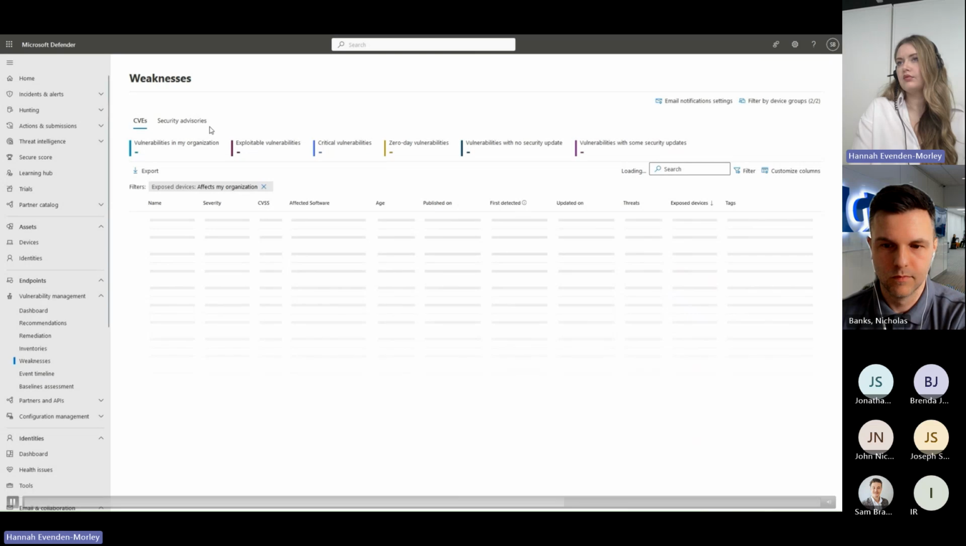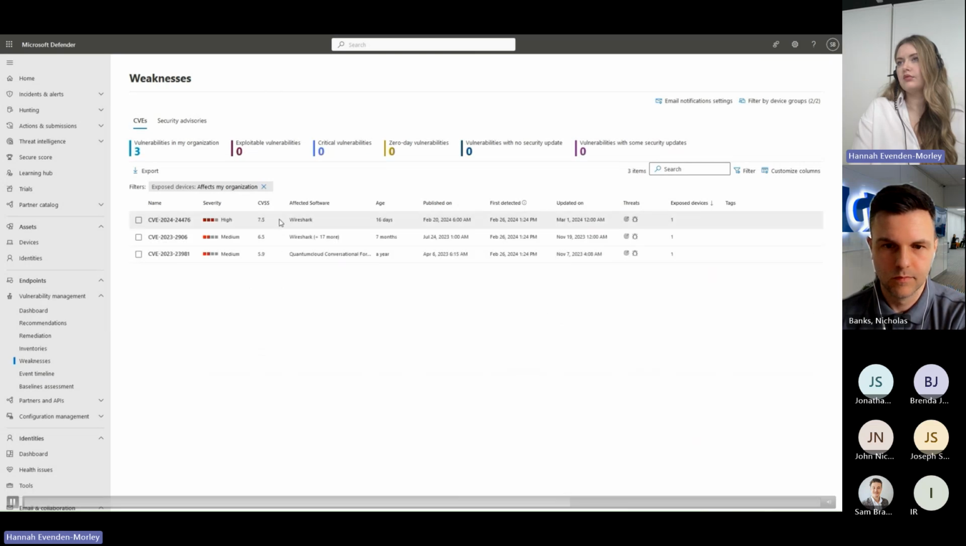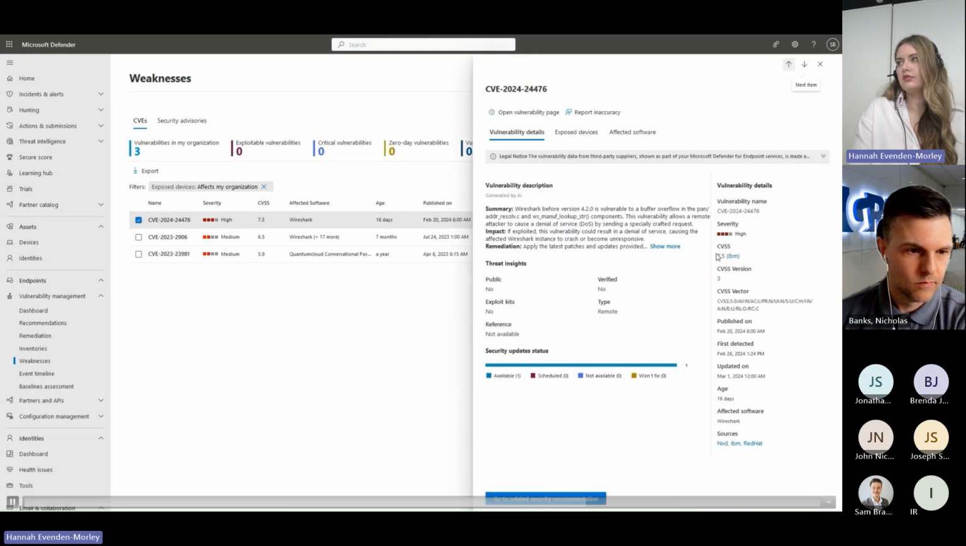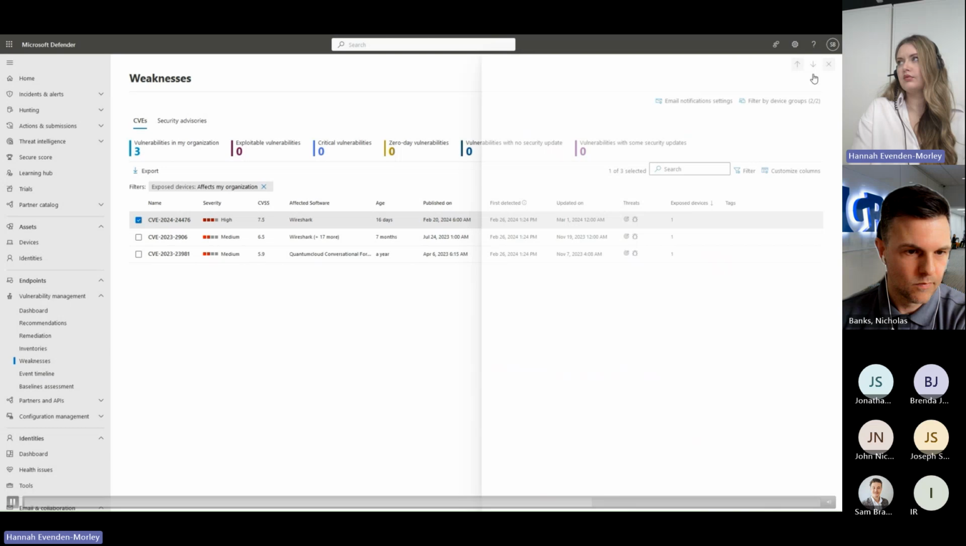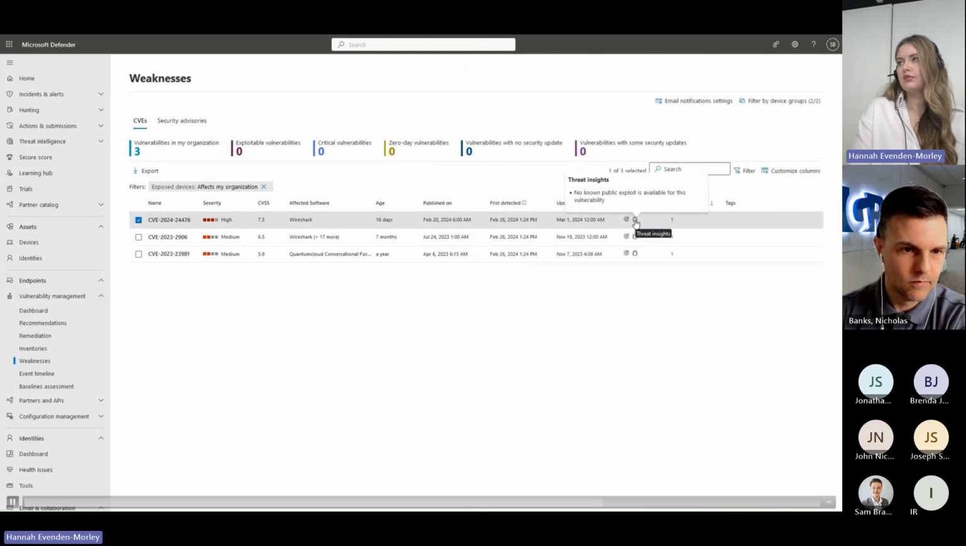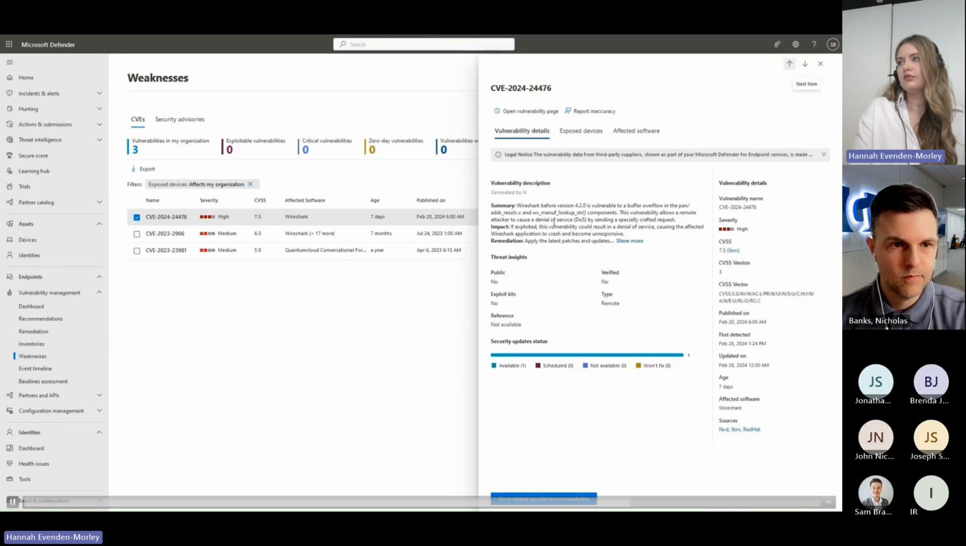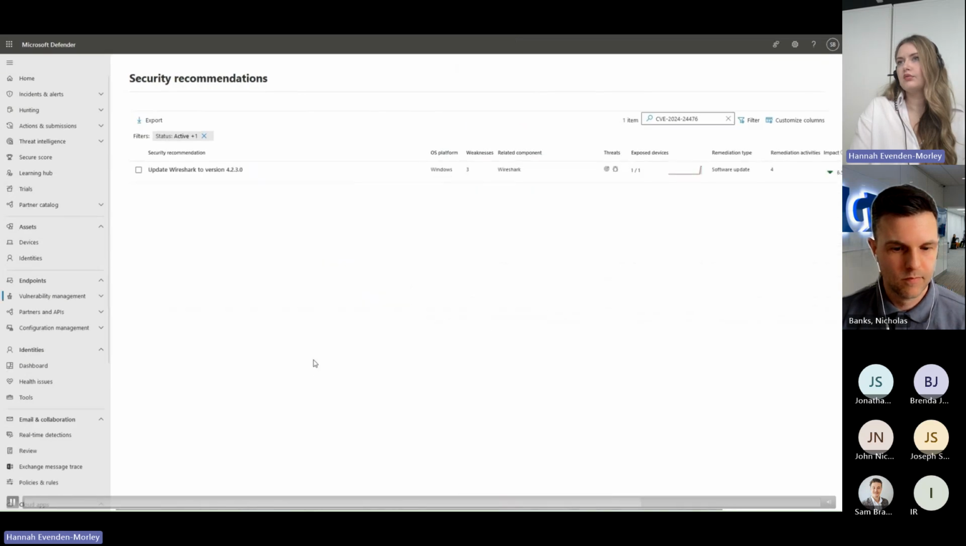Another aspect of context-aware prioritization is in relation to CVEs and software weaknesses. So with our previous example of Wireshark that's been kicking around in the environment for 16 days, we can see that there are no active exploits available for the vulnerability, and alongside that, no alerts associated with it. If that were the case, Microsoft Defender would use that context to assign a higher priority to the remediation.